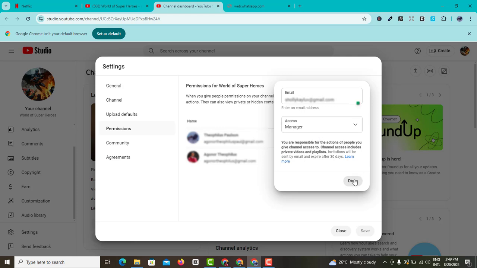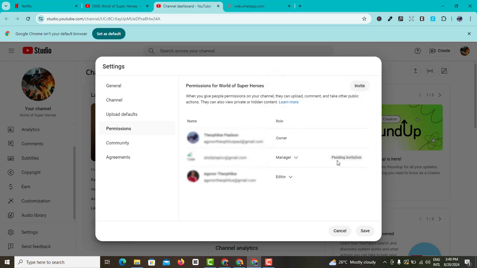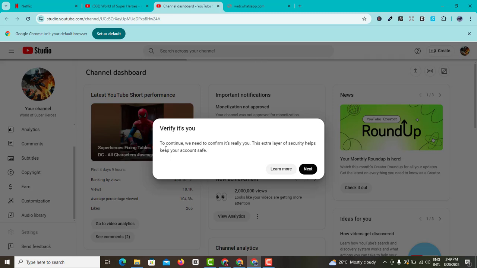So I'm going to click on done, and you can see this person has been added, but it's going to show pending invitation because you have not saved it. So once you click on save, an invitation is going to be sent to the said party, and then all the party has to do is to accept that invitation, and they would automatically have access to your channel, and they'll be able to upload on your channel. And so I'm just going to come here and click on save.